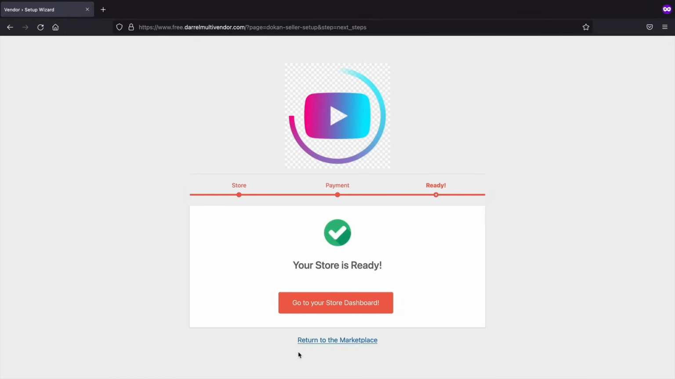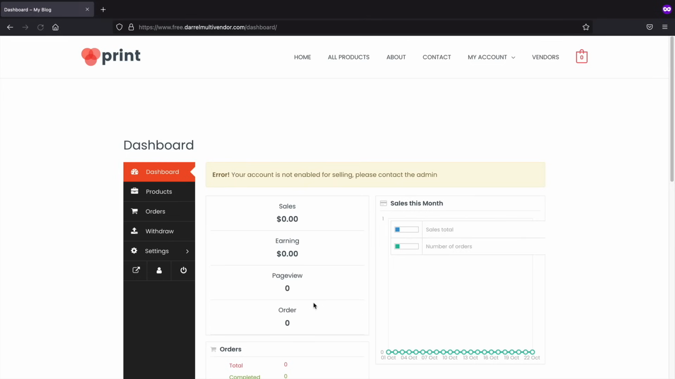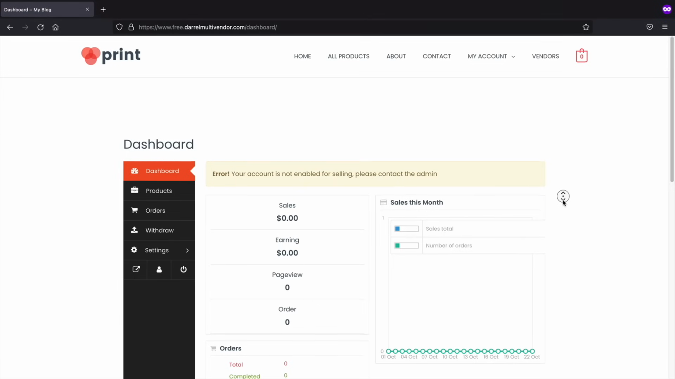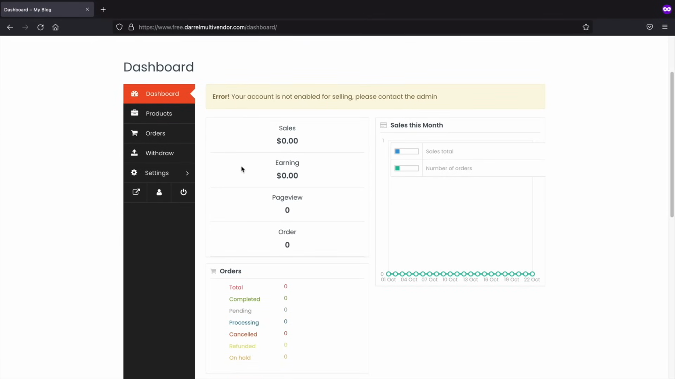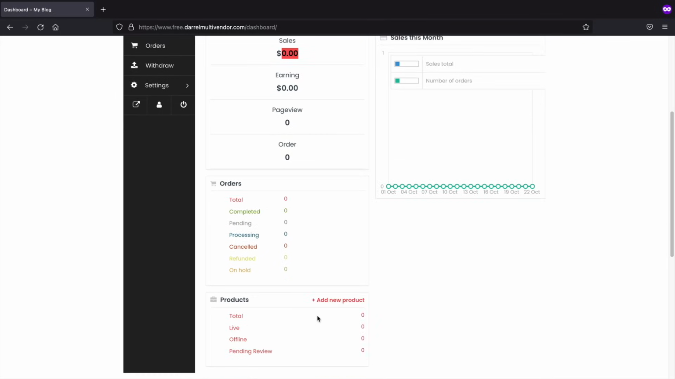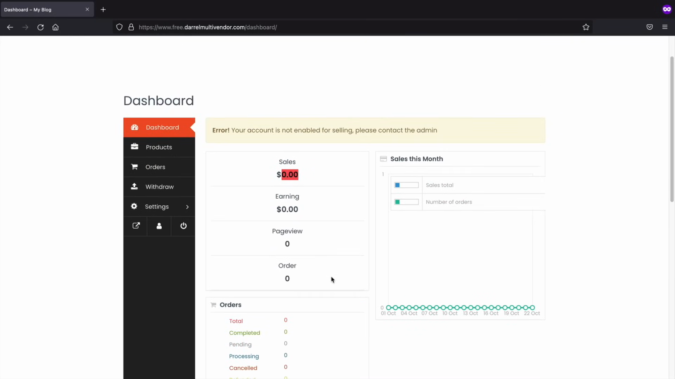And then from here, they can access their store. So let's click on Go to Store Dashboard. All right, so this is the actual dashboard for your vendors. Here they can see the sales, the earnings, the page views, and they have all the analytics they need to create products and everything else.